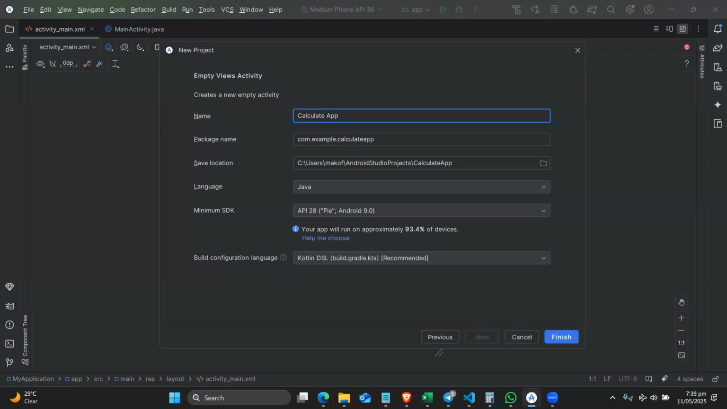The package name over here allows you to define what your package is going to be called. A package is a group of like classes that have been grouped together. So in our case, we have the package name for our project. That is, all our classes will be called com.example.calculateapp. Now, you can give your own package name, but I'll maintain what is there.